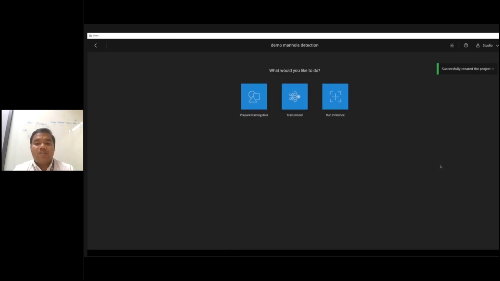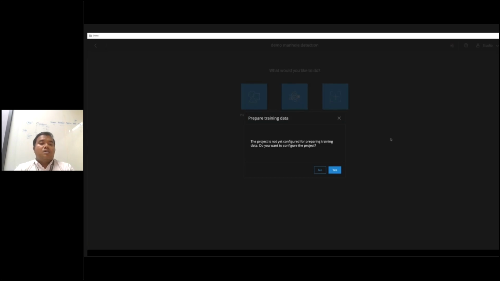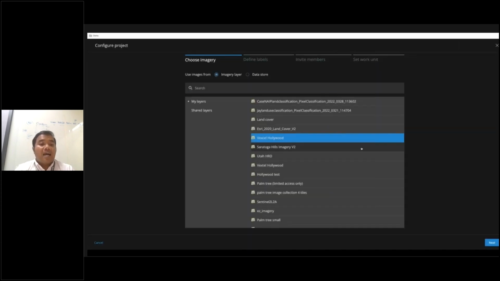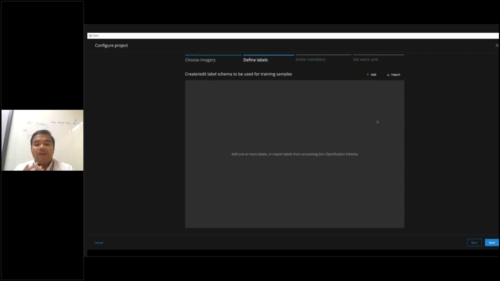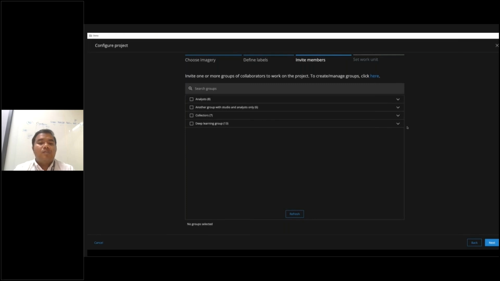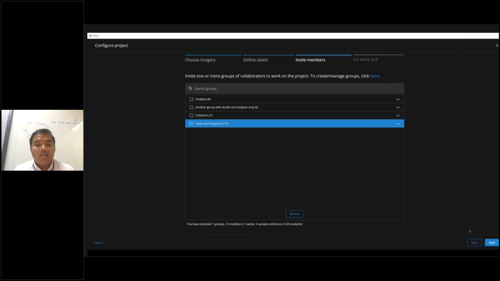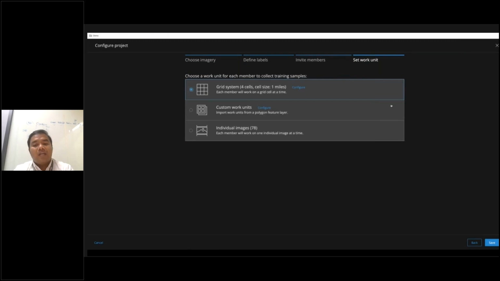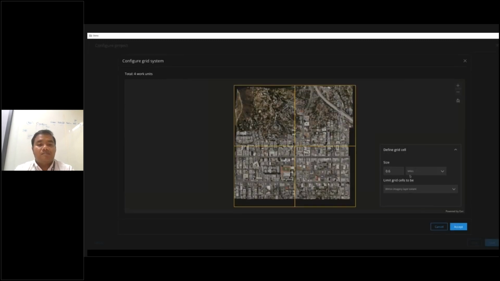There are two steps to create the model: prepare the training data and train the model. Then I will be able to make use of it, which we call running inferencing. To prepare training data, I select my input. I define the label I want to collect, which in this case is manhole. I can invite collaborators to fine-tune my training data, and finally I define a work area for each of my collaborators to work in.